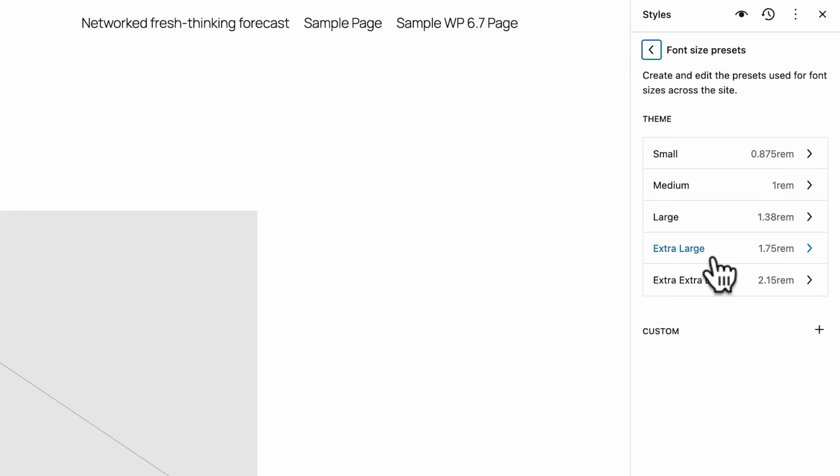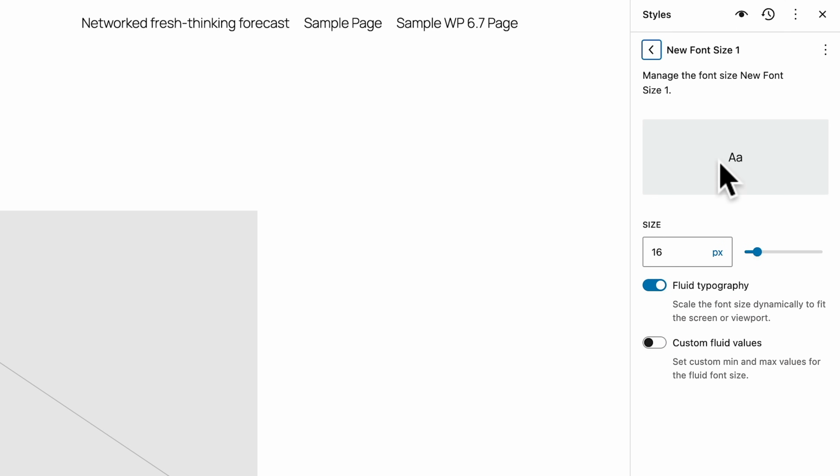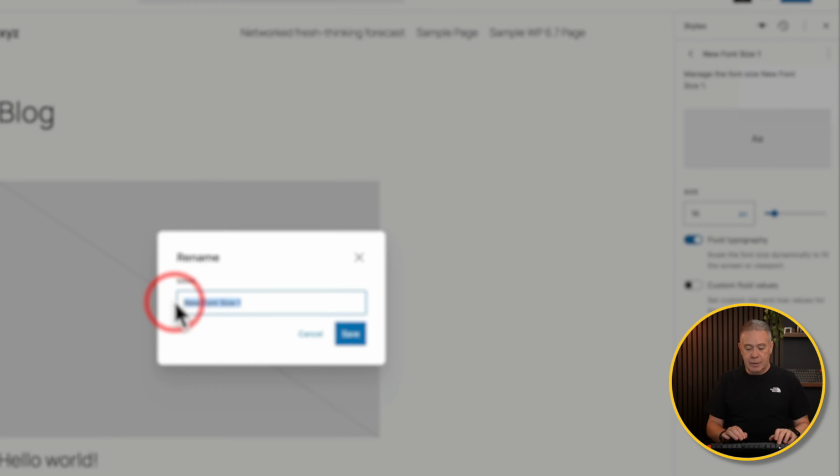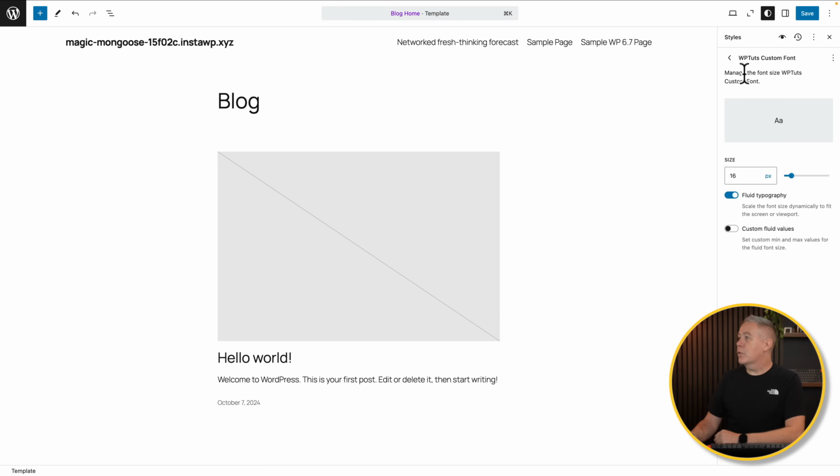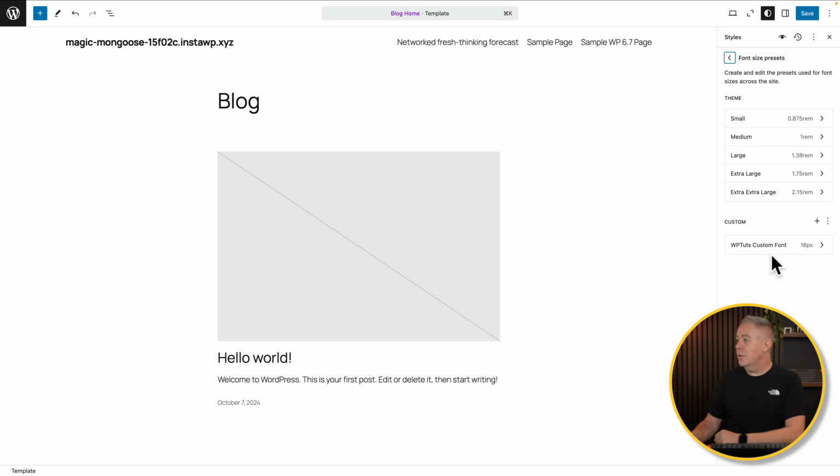We can add more into these by just choosing to create a custom option. You can see there's our new font size. We can click into it. All those same options are available. So I'm not going to set any values up inside here, but let's just give this a name. Let's just call this WPTuts custom font and hit save. So now we've created our custom value inside there.